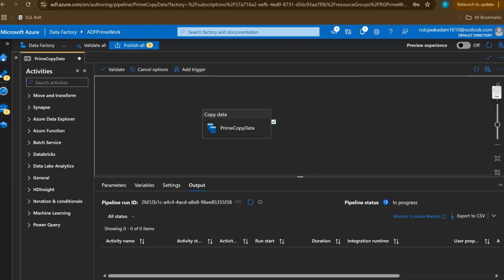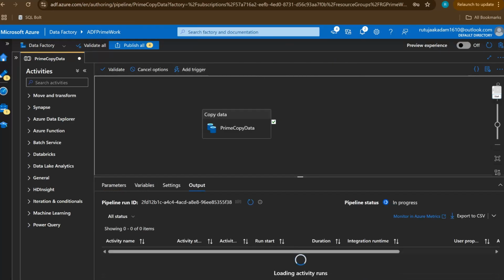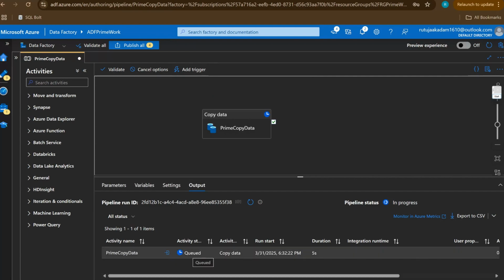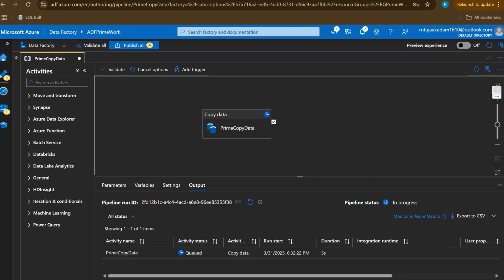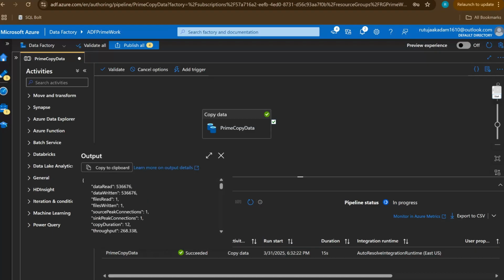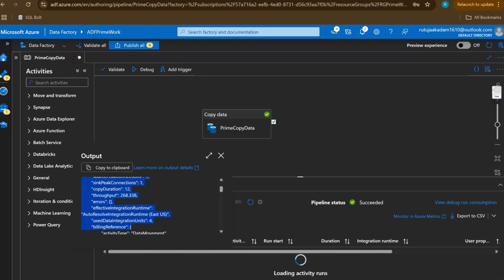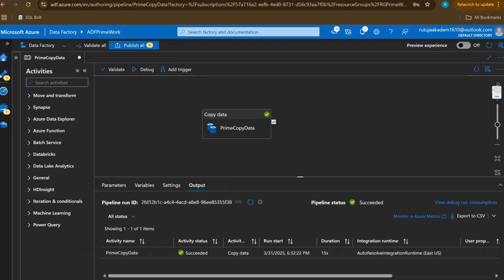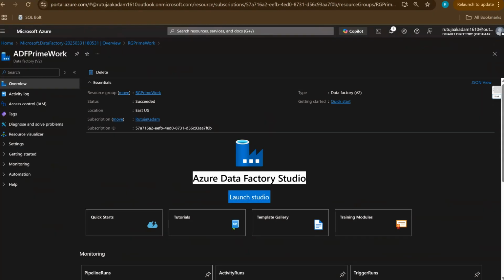So once you click on debug, it will show that your activity is queued, and then it will change the status to in progress. And once it is done, then it will change to success. It will take some time. Okay, so now it has succeeded. If you check the output, it states that it has read the data, duration, throughput.